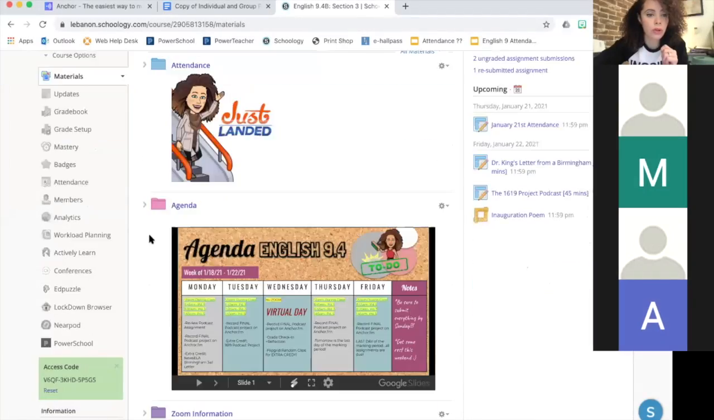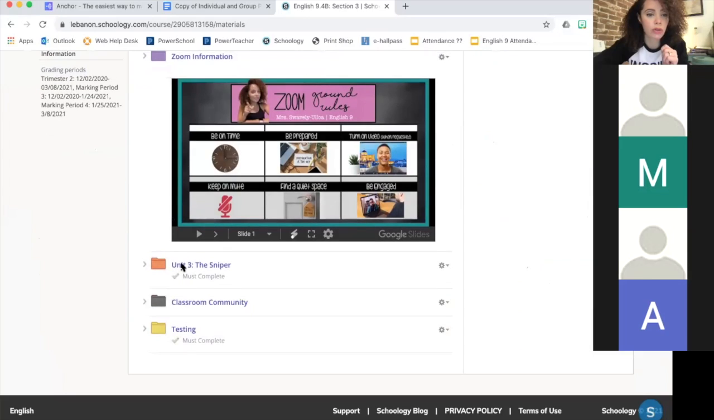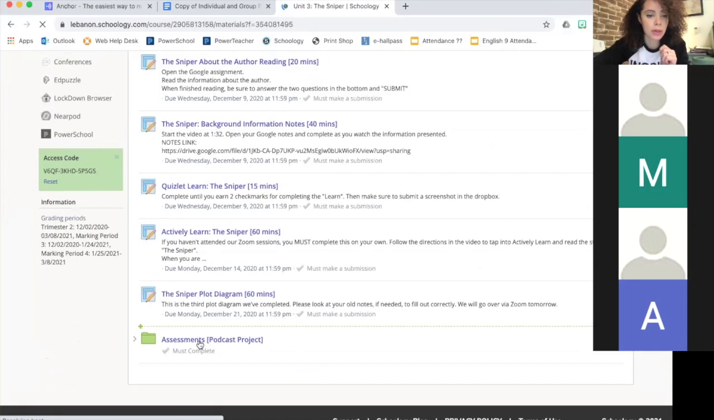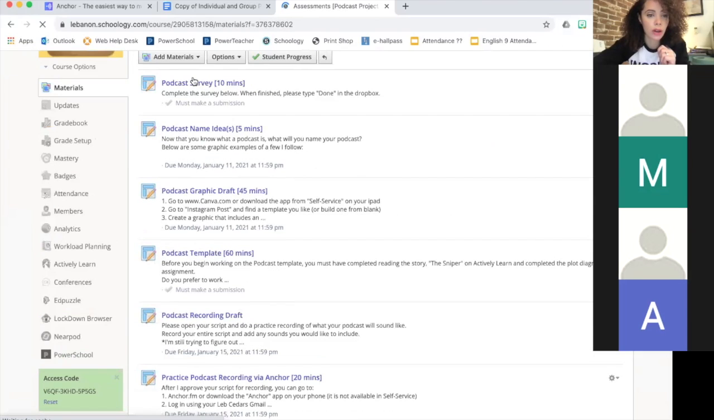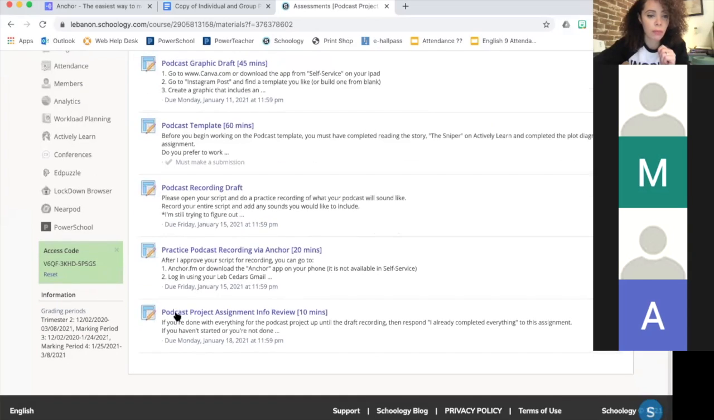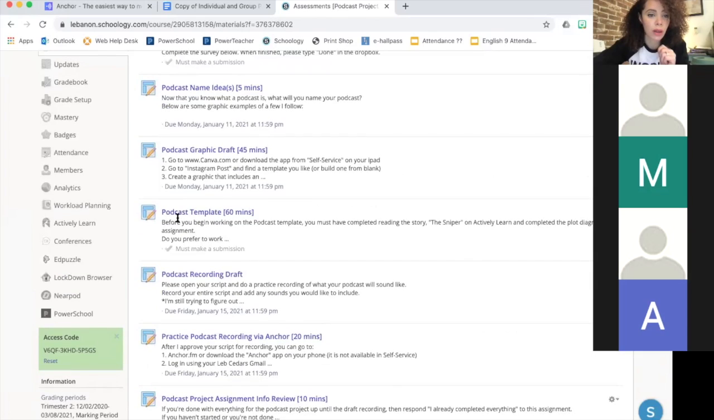All right, guys. So you want to make sure that you have gone to the Unit 3 Sniper folder and the Assessments Podcast Project folder. You should have done all of these assignments here. And if you did the podcast project review, you should have gotten to all of them up until the template. So you should have submitted a template.